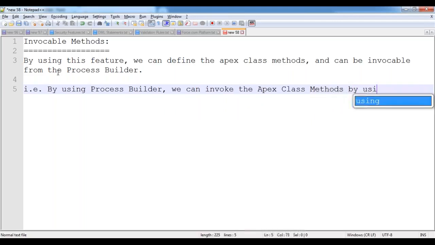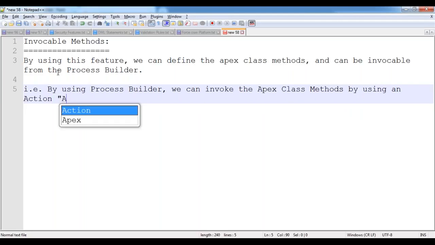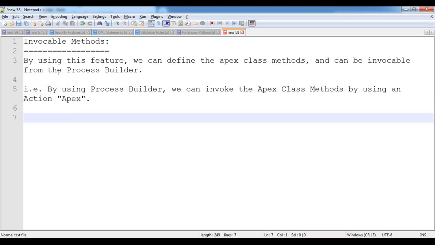We invoke Apex class methods by using an action called Apex. As part of Process Builder, some action types are available, and you have to select the action called Apex. Whenever you want to invoke a method from the Process Builder, we have to define that method with the help of an annotation called @InvocableMethod. Then how can we invoke those methods from the Process Builder? We'll see.